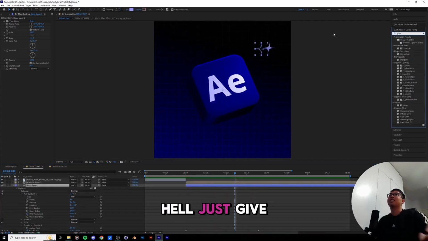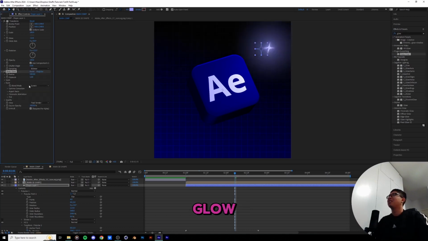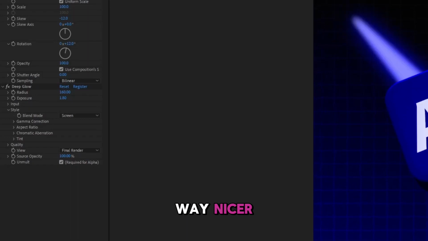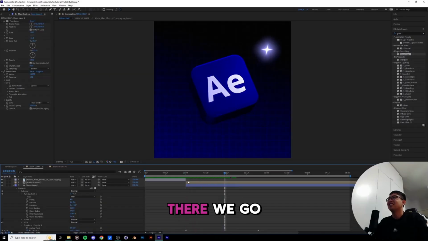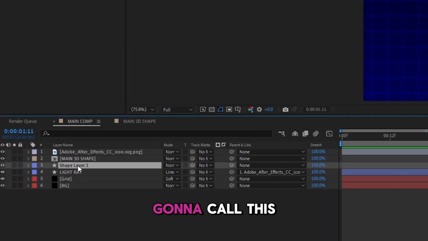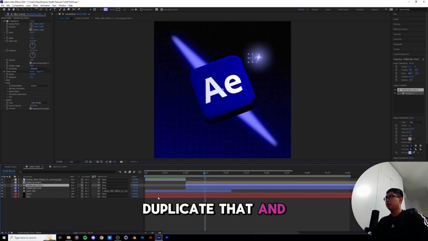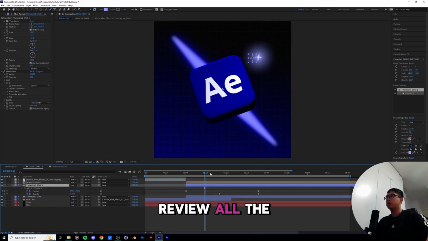Oh, what the hell? Just give it a deep glow. Oh my god, look at that. It just looks nice. It looks way nicer. There we go. And then I'm gonna call this twinkling star. Duplicate that and hit U to reveal all the keyframes.